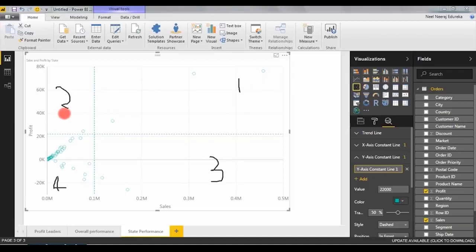Quadrant 2 can improve itself. It can slowly move to quadrant 1. So I need to concentrate more with respect to the sales. It is bringing me profit, but again I need to increase my sales in this region. Quadrant 3 is the biggest mess here. Even though it is bringing me a good amount of sales, the profit is negative. This basically means that I'm throwing away my money in these regions.